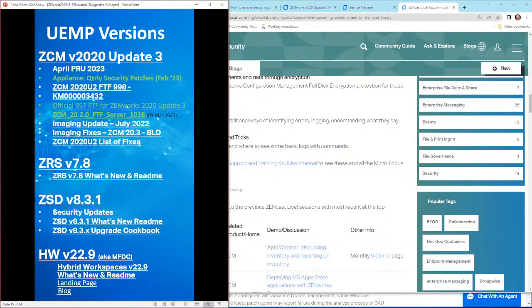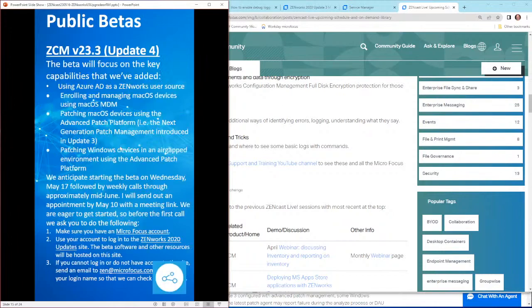We're currently on Update 3. Update 4 is coming out. If you're on the beta or want to be on the beta, please send a note to zen@microfocus.com. Darren will get you dialed in for that beta. ZSD beta will be coming up. It'll be announced shortly. It'll be a very short beta, whereas the ZenWorks beta will be a little bit longer. We are currently at Hybrid Workspaces 23.1. See, I didn't change this from last week. ZRS 7.8 is out, and 8.1.1 will be out any time now, unless I missed it while I was gone and it's been released.